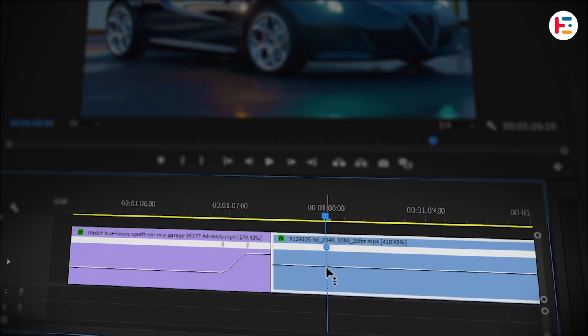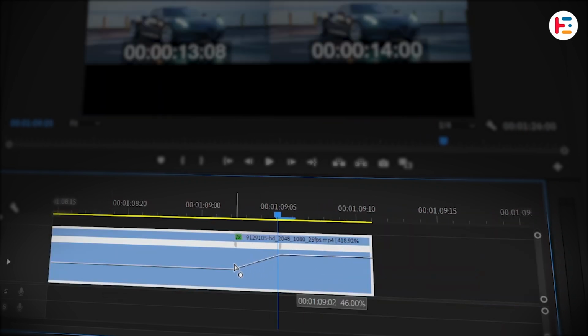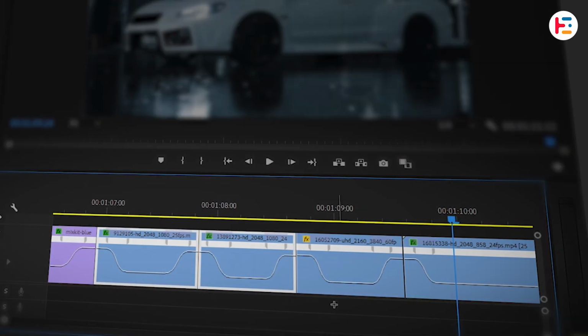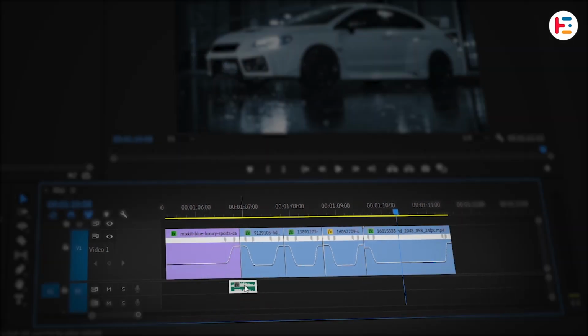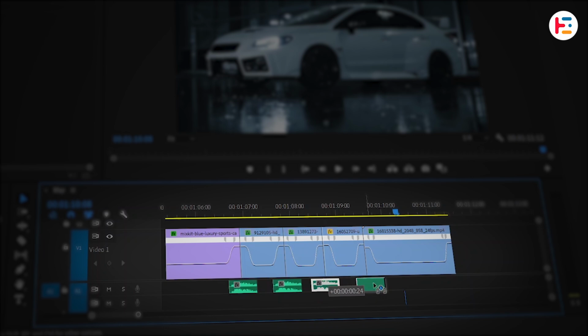For the second clip, start with a quick speed and then slow it down after a few frames. After applying the same steps to the other 3 clips, you'll notice this curved line formation. For an extra touch, add a whoosh sound effect to each transition. By holding the Alt or Option key, drag the audio track to duplicate it.